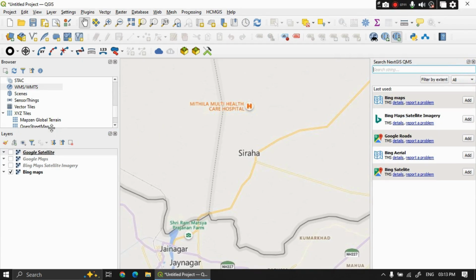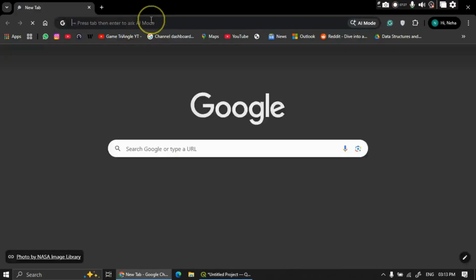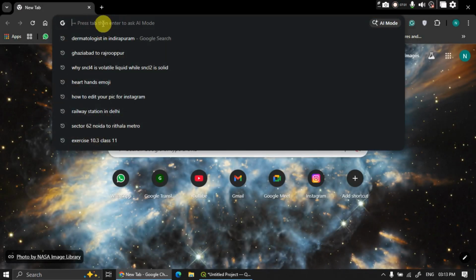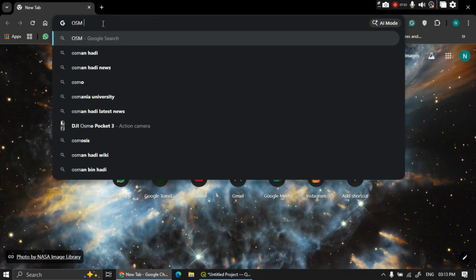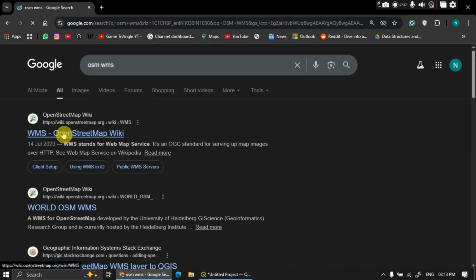The third method is that if you already know any external link for the maps, then you can use it via WMS or WMTS. Let me show you this. For this, just go to Google Chrome and search for OSM WMS, first one.